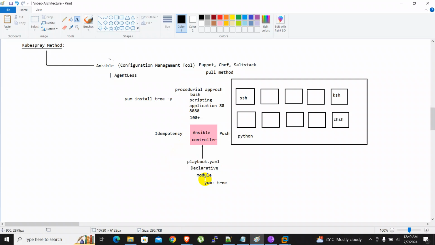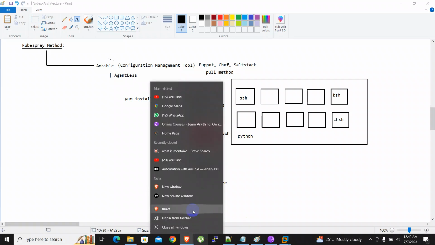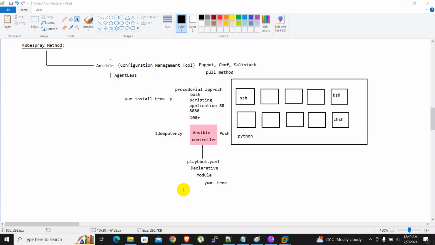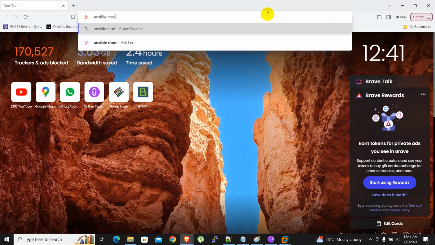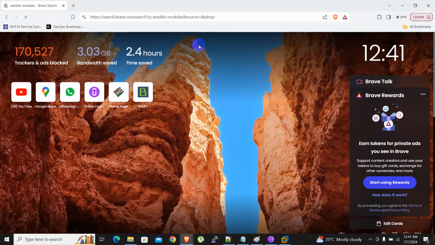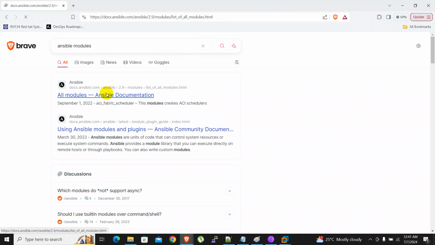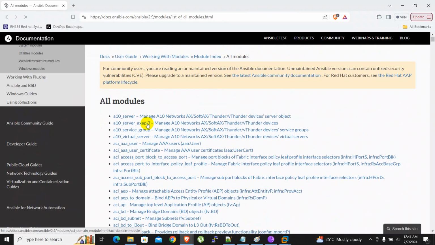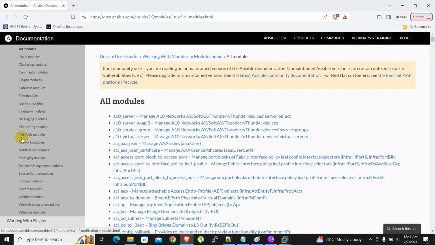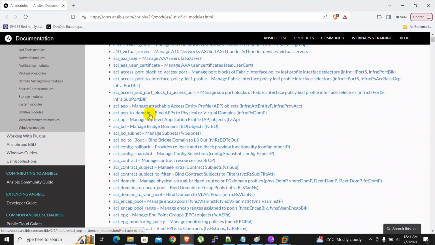And that module could be the yum module, the user module. If you go to the website provided by Ansible and look at Ansible modules, you would be able to see there is complete documentation available: these are the categories of the modules, and these are the list of modules. That means a module is nothing but a piece of Python code where the procedure has already been written.